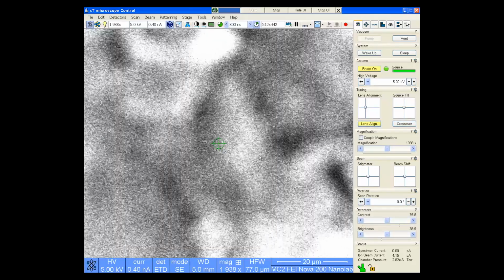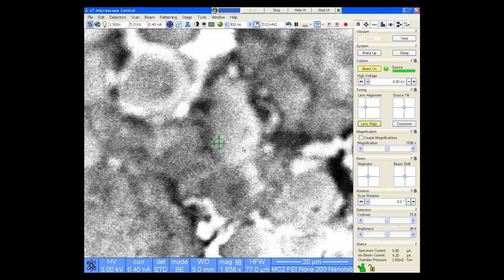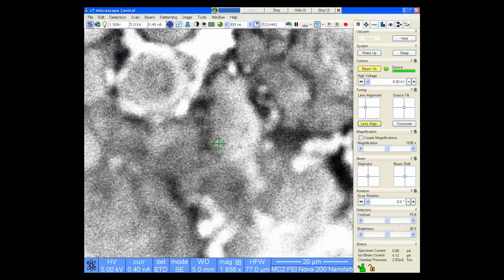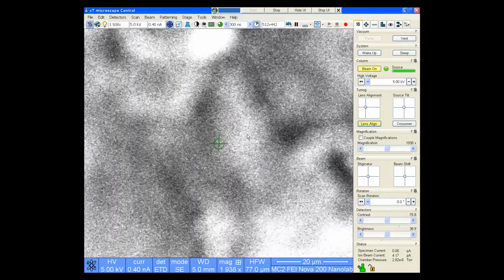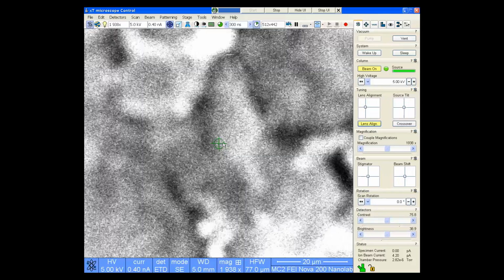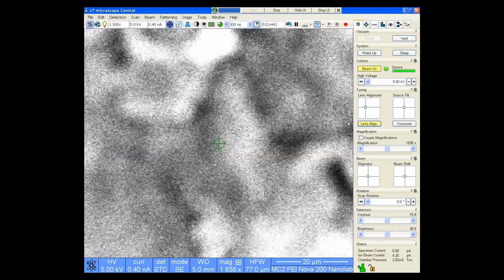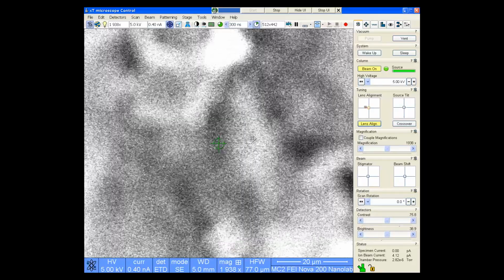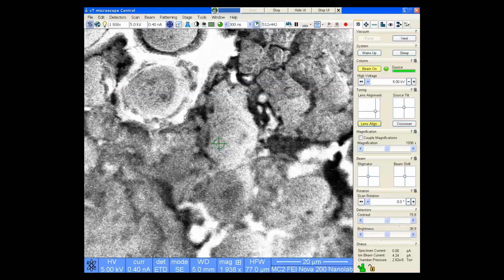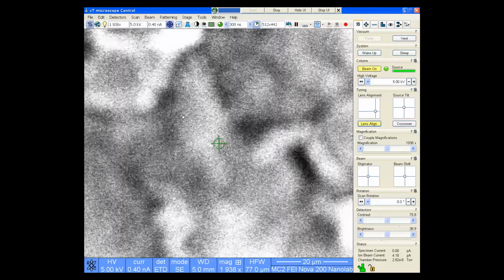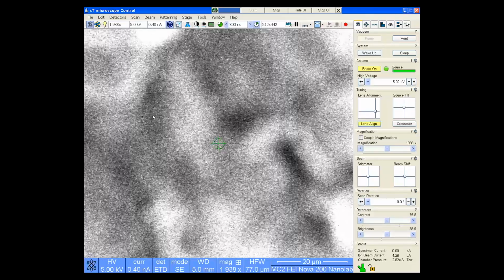This will cause the system to start wobbling the lens strength, which will result in the image going in and out of focus. If the electron beam is passing through the center of the lens, the image will not appear to move, simply go back and forth in focus. If the lens alignment is not correct, so I'm going to mess up the lens alignment now, the image will appear to translate in some direction. In this case, it's moving on an inclined angle from left to right.